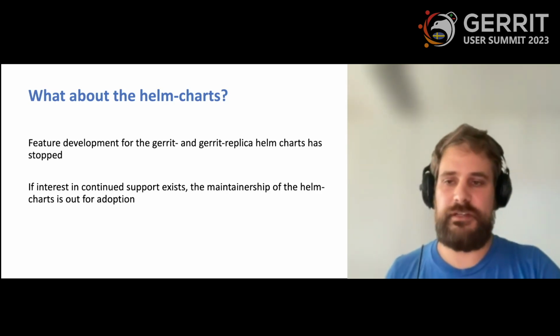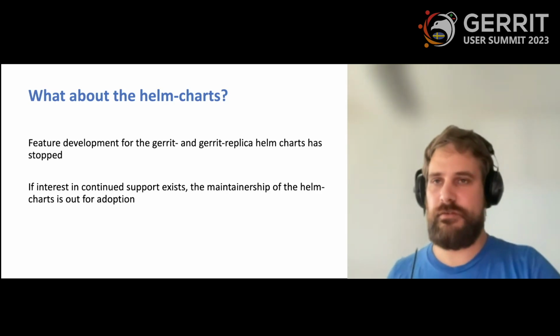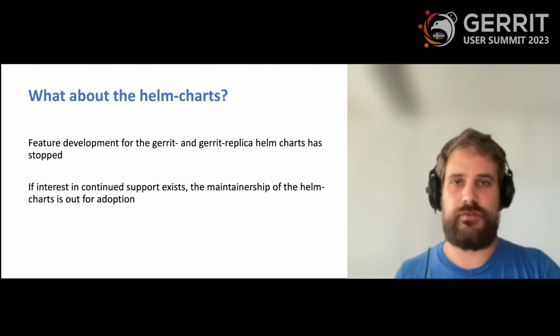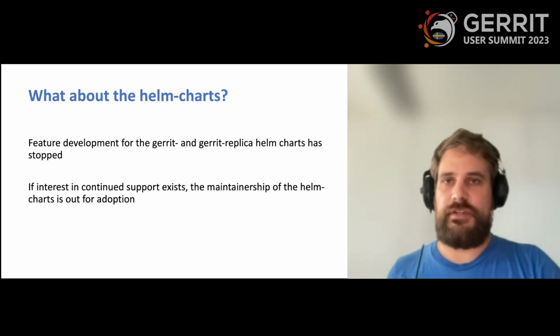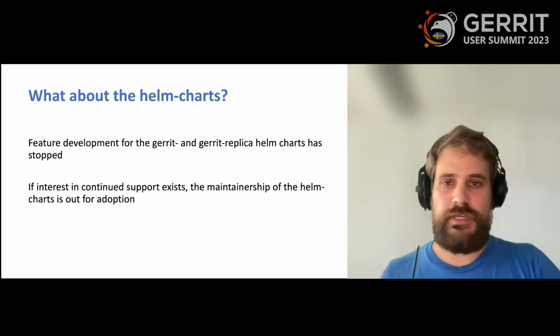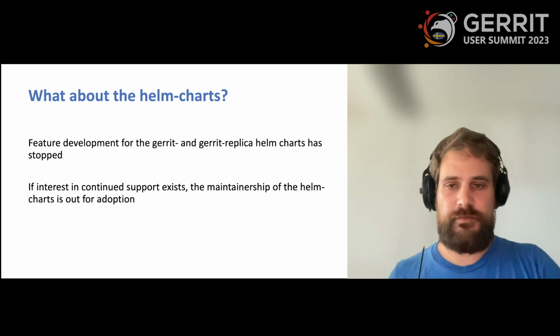So if anybody is interested in continuing the support because they prefer to use just a Helm chart, then those Helm charts are definitely out there for adoption. If you're interested, please just contact me and we can set something up there.